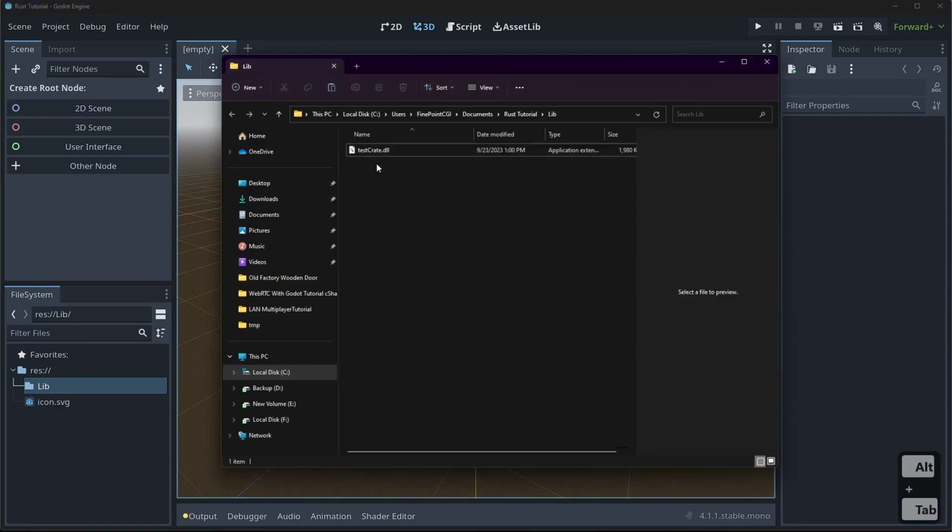So what's going on? Why isn't it working? Well, for us to actually have this stuff work, we need to have what's called a GD extension file. And a GD extension file allows Godot to know that this is a library that we want to load.